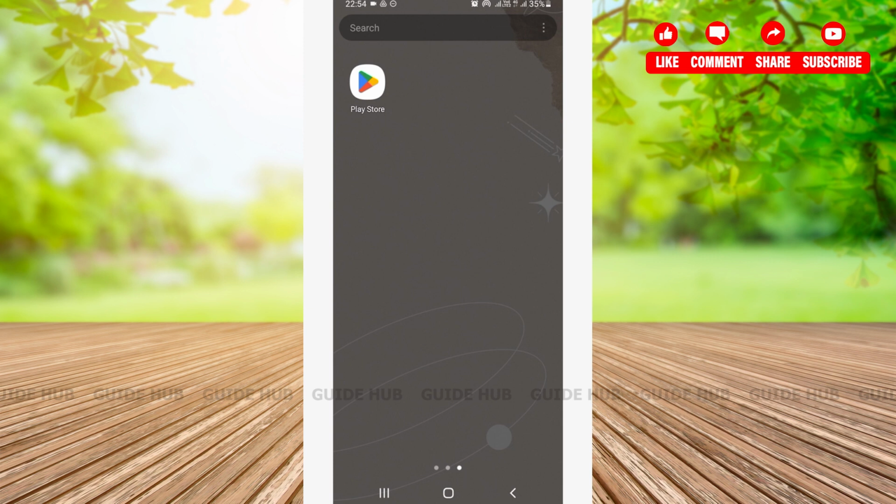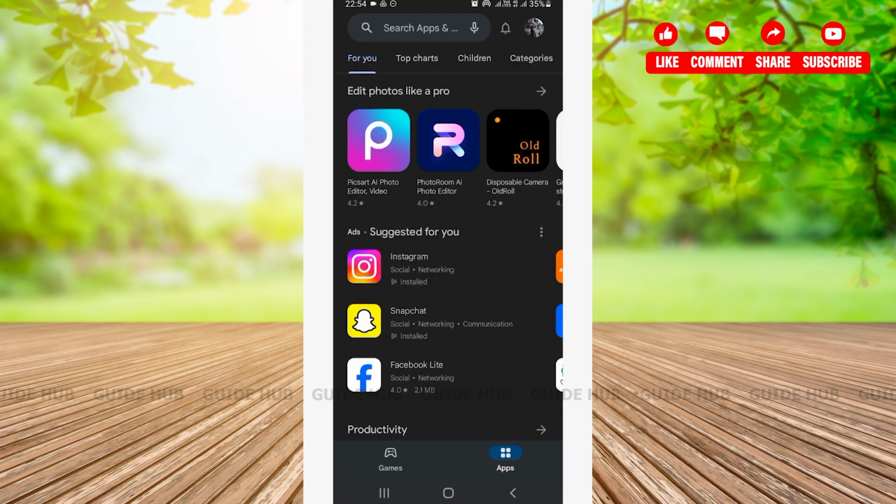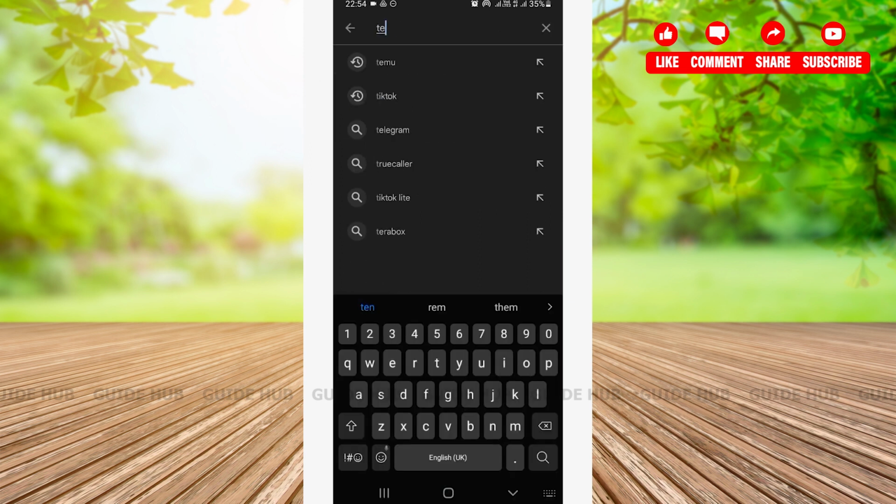Now that we have a better understanding of what the app is, let's get into our video on how to download and install it. In order to download your Temu app, all you have to do is tap on the Google Play Store. Once you're on the Google Play Store, you'll be on the front page. From the front page, on the very top, you can see a search bar. You'll have to tap on the search bar and type Temu app.